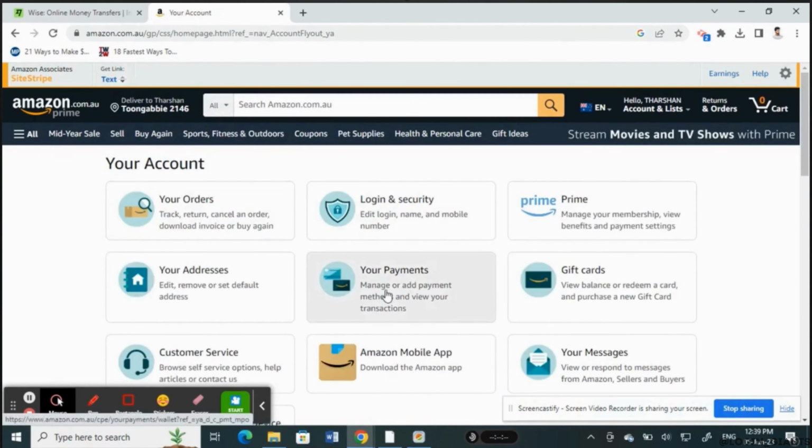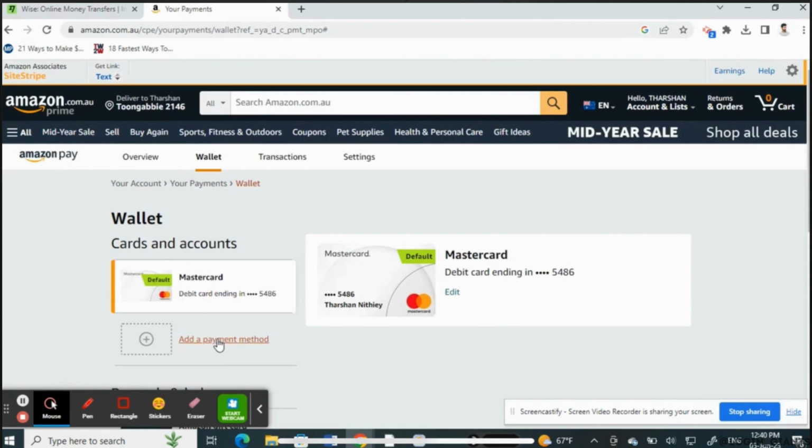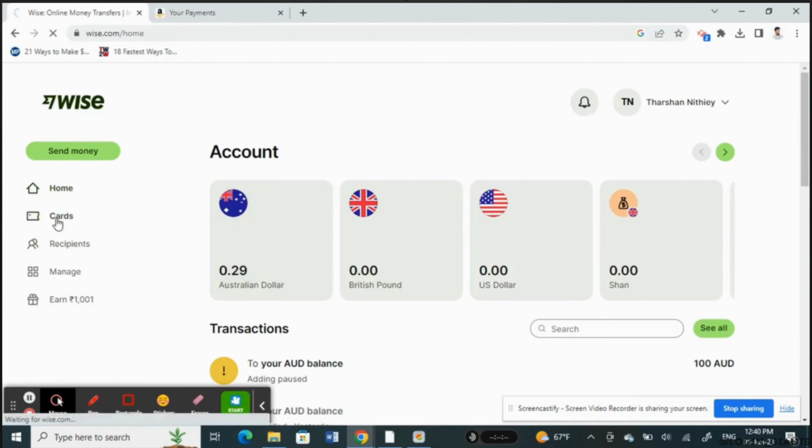Move into your payments. Click on add a payment method. Now you'll need to head over to the site wise.com and then log into your specific Wise account.